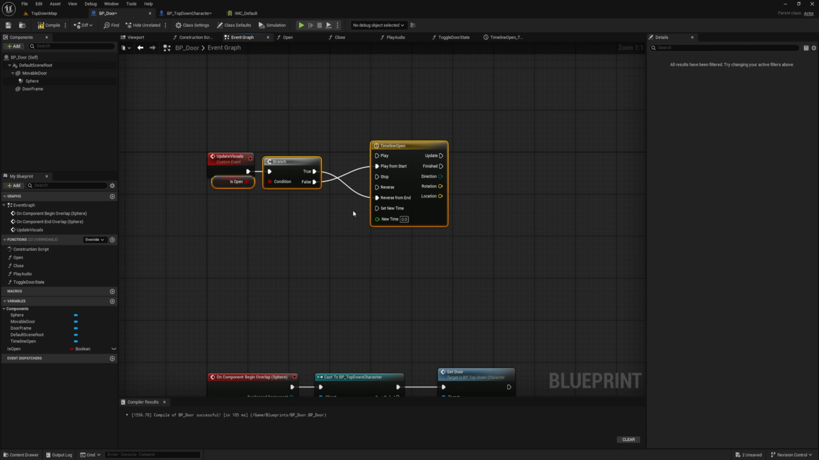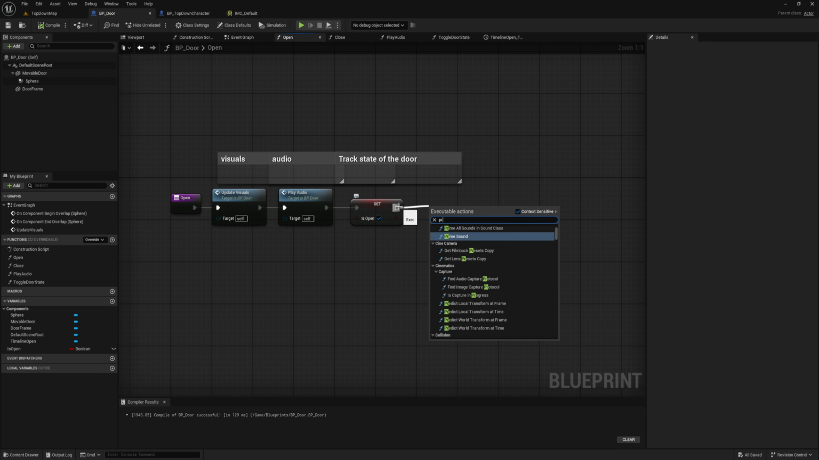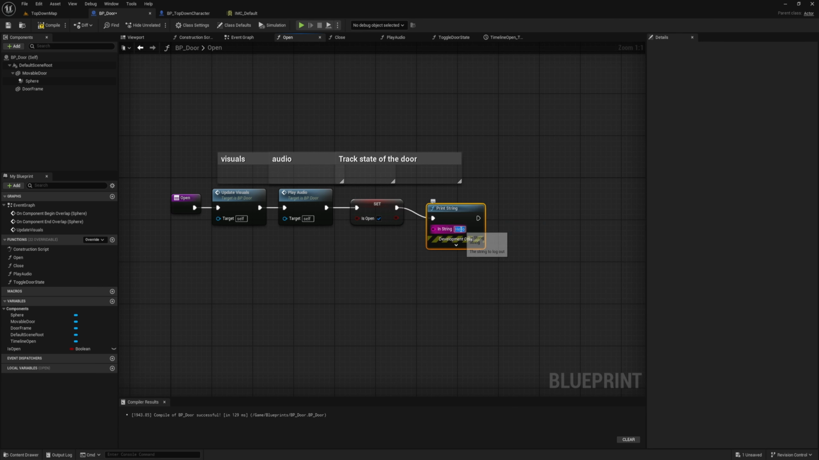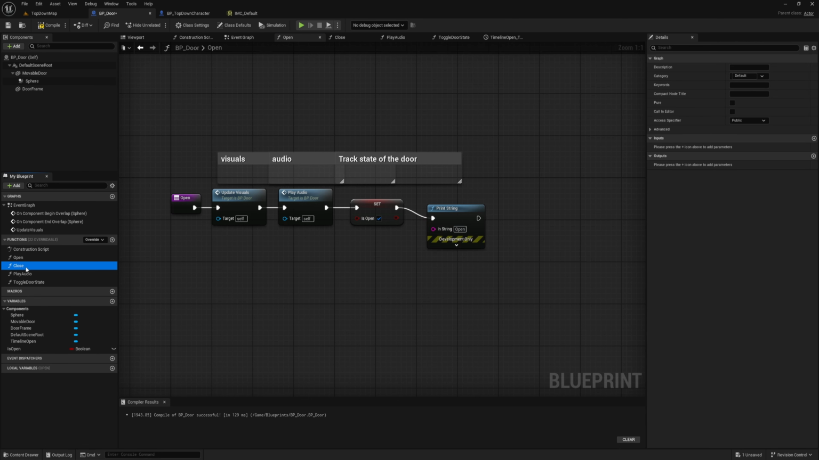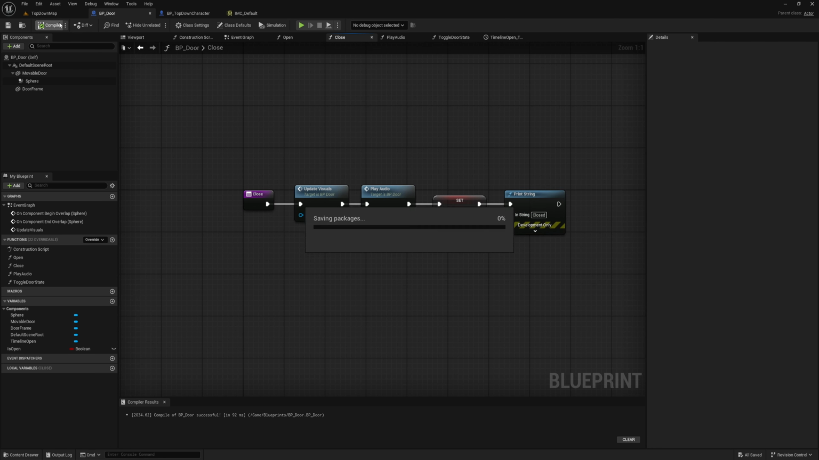Before we start creating the child doors, we should make sure that what we've created actually works. Compile and save everything. Let's go ahead and add some print functions into our open and close methods so that we can tell that it's working. Go to the open function here. We'll add a print string, and we'll just print out open. Copy that, go into our close, paste it, connect our print string, and here we'll print closed. Here we go. Now let's compile and save.